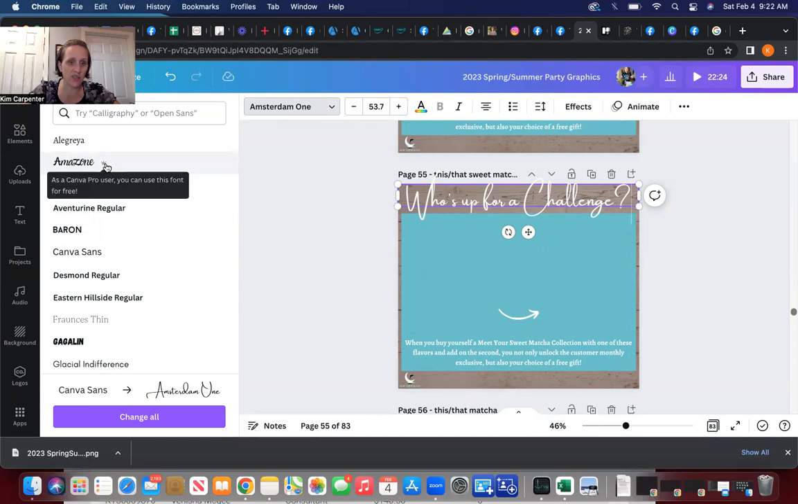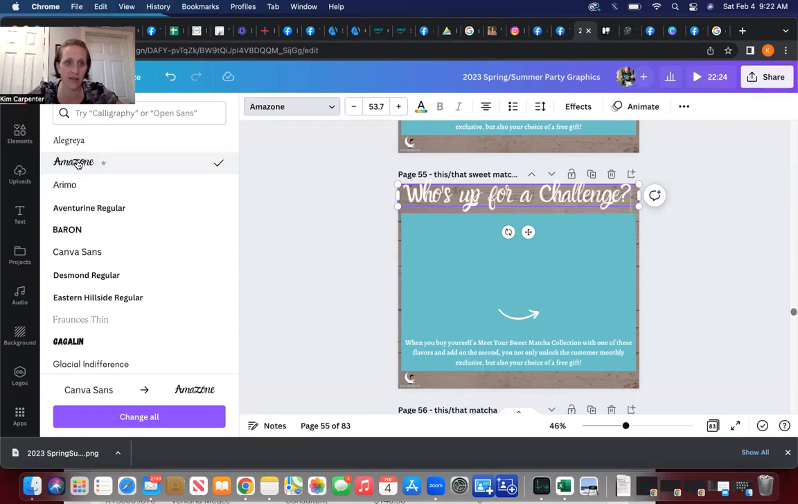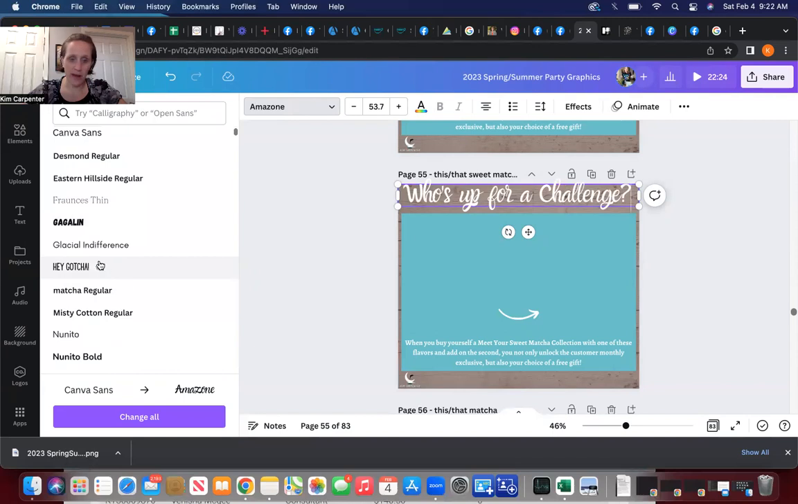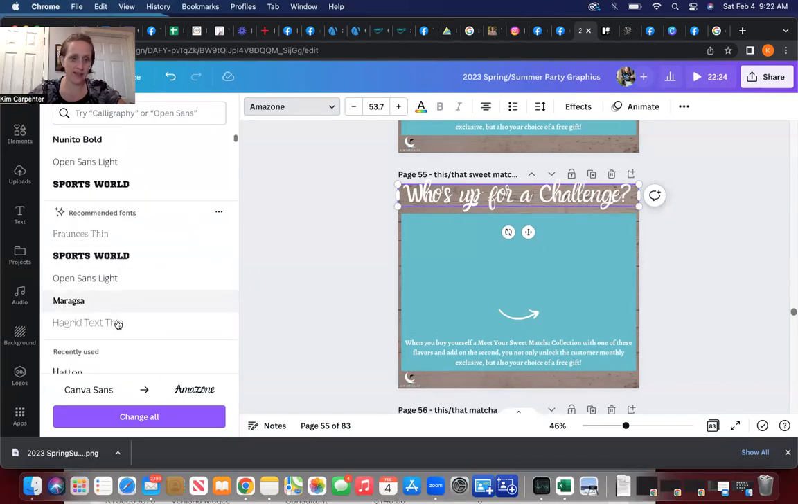I do want to show you guys the little crown right here is Canva Pro. So if you don't have Canva Pro and you put that on your graphic, it's going to want you to pay for it, okay, to use it. It is a paid for graphic option. So if you don't have the Canva Pro, just avoid those ones that have that little crown next to them.